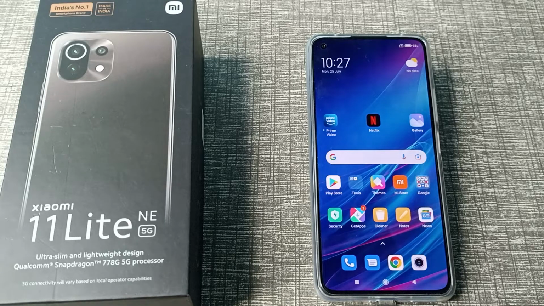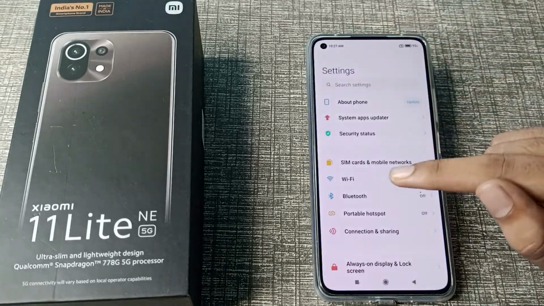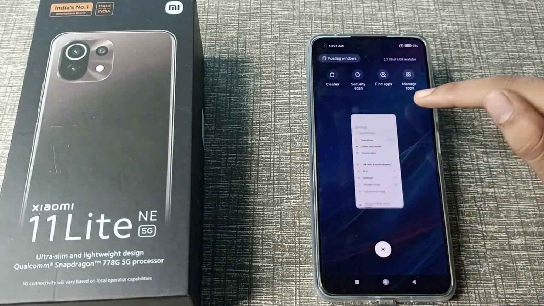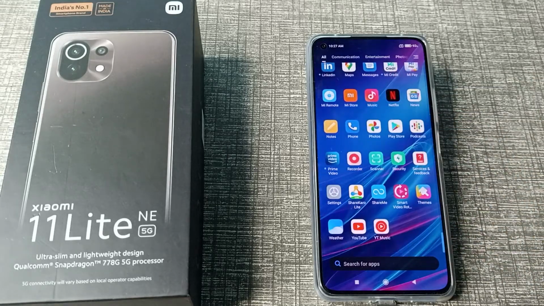In this video, I am going to show you how you can turn on and off silent mode in your Xiaomi phone settings. If you want to turn silent mode on or off, you can do it. Now let's see how to turn it on and how you can turn it off. I will show you both settings in this video.